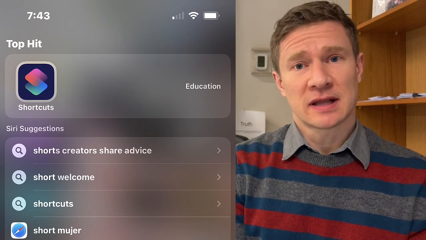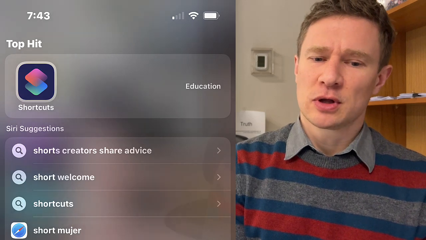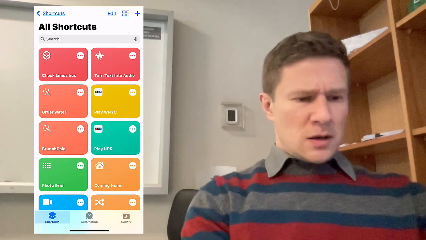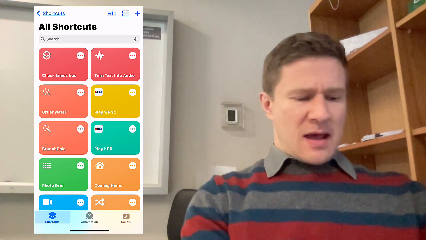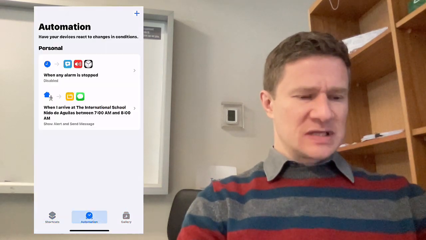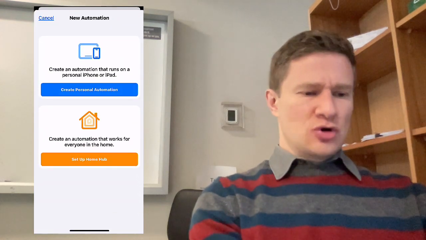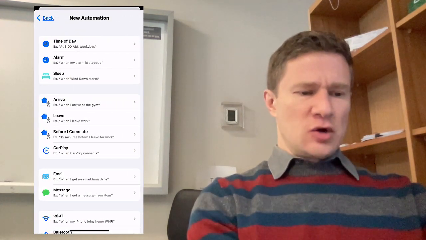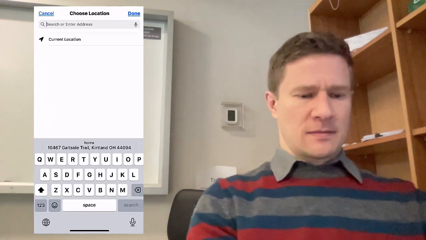This app is called Shortcuts, and it looks like this. Here's how to set up an automation in Shortcuts that will help you by running when you arrive at a location. Okay, so here I am inside of the Shortcuts app, and we're actually going to skip over to the Automation tab, which is in the middle. We're going to create a new automation, Personal Automation. We're going to do when we arrive. Now we have to choose the location.